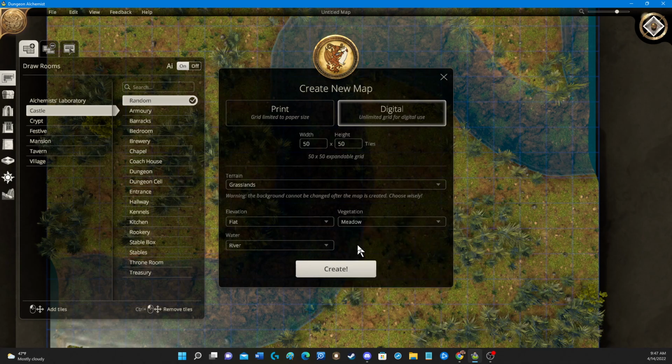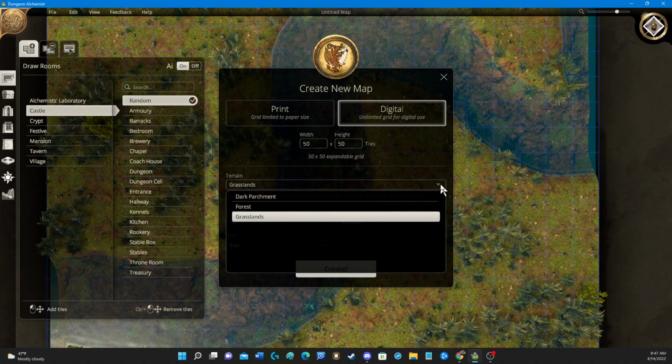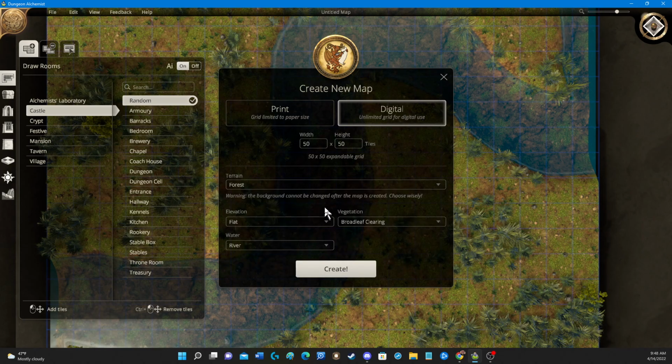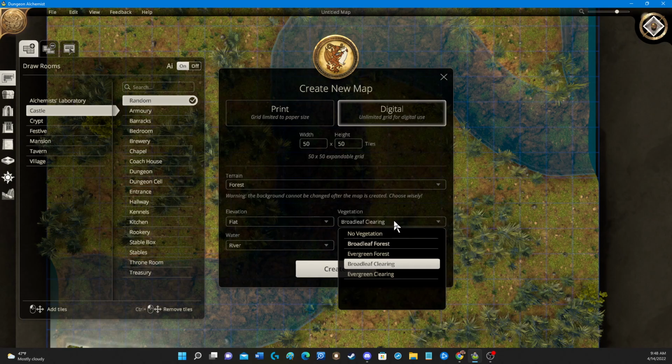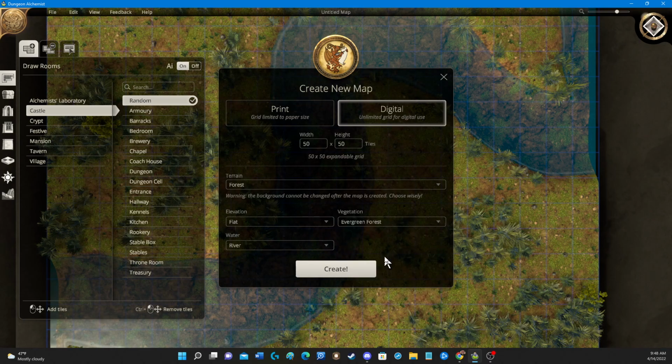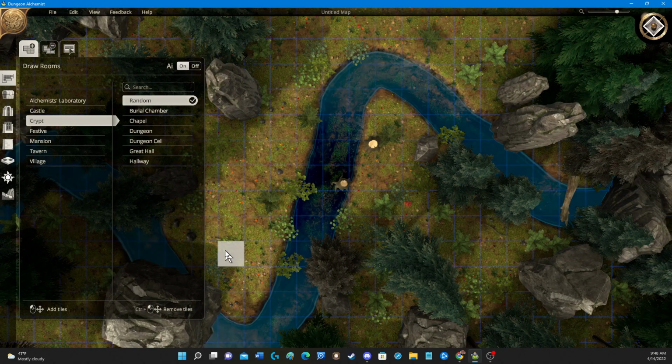We're going to go meadow. You know what? Let's see. Let's do forest because I like forest better. Do a nice thick evergreen forest with a river and create. I made the map too big. It's having a hard time populating it.